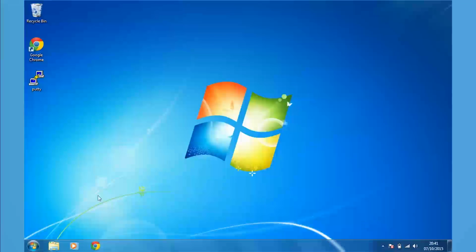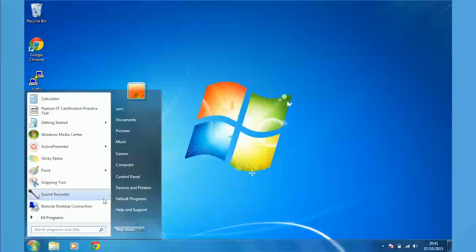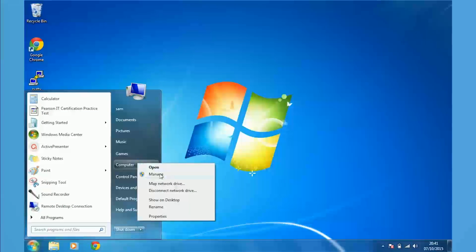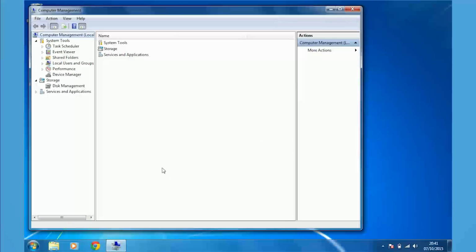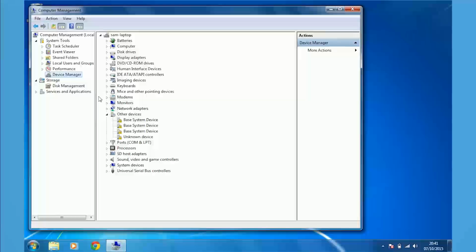We can do this just by going to Start, right click on Computer or This PC and select Manage and Device Manager. You're looking for the USB COM. As you can see here, mine is COM 4.